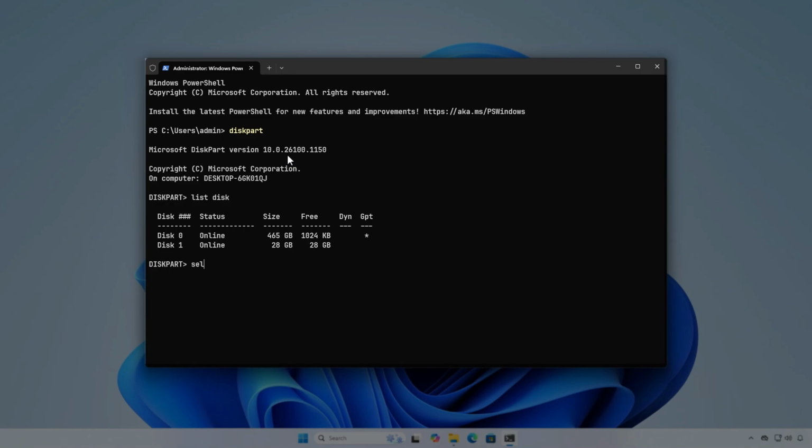Next, select the USB disk using its number by running the command select disk X, replacing X with the disk number. Once the USB disk is selected, run the clean command to clean the USB disk. Please note, all data on the USB disk will be lost. Make sure to back up any important files before continuing.